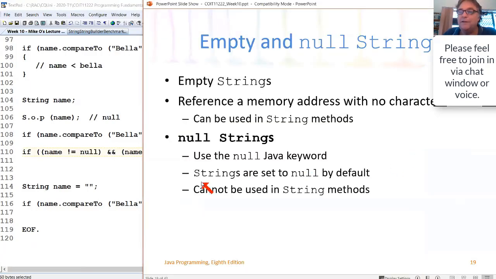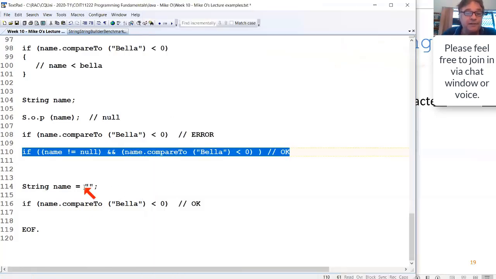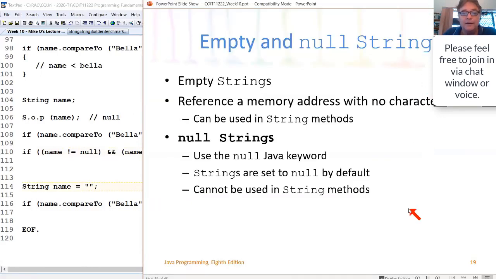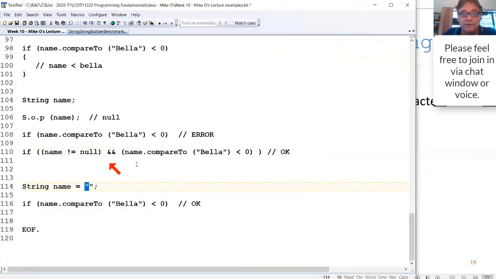So strings, like other reference variables, are set to null by default. Same with dates, customers, employees, they're all set to null by default, unless you say equals new or you allocate a string in this case like that. And of course, null cannot be used to call methods. So if you try and call a string method with a null memory address, no, not allowed.